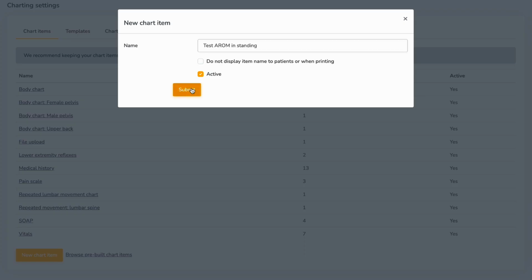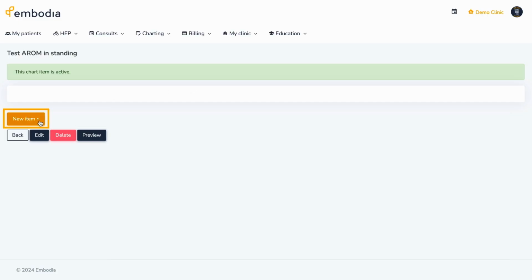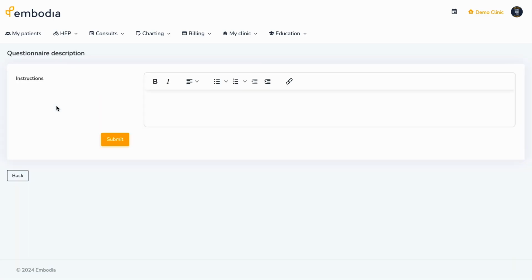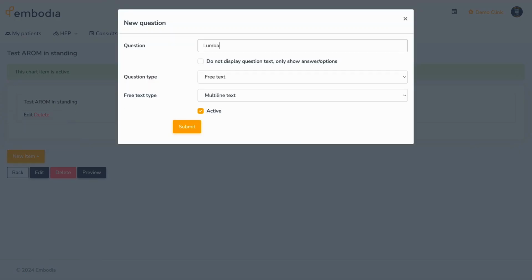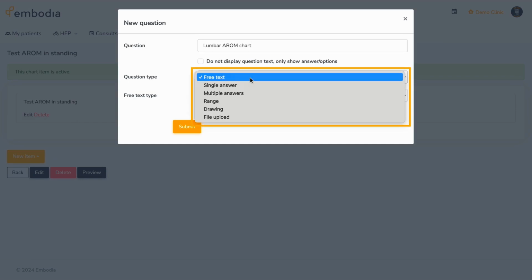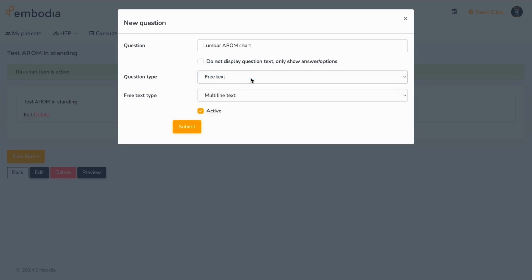You can now build your chart item with instructions and questions. An instruction is a static piece of text used to provide instructions, while a question is a fillable item when completing a patient chart. There's a wide range of question types to choose from. We outline each question type in our guides.